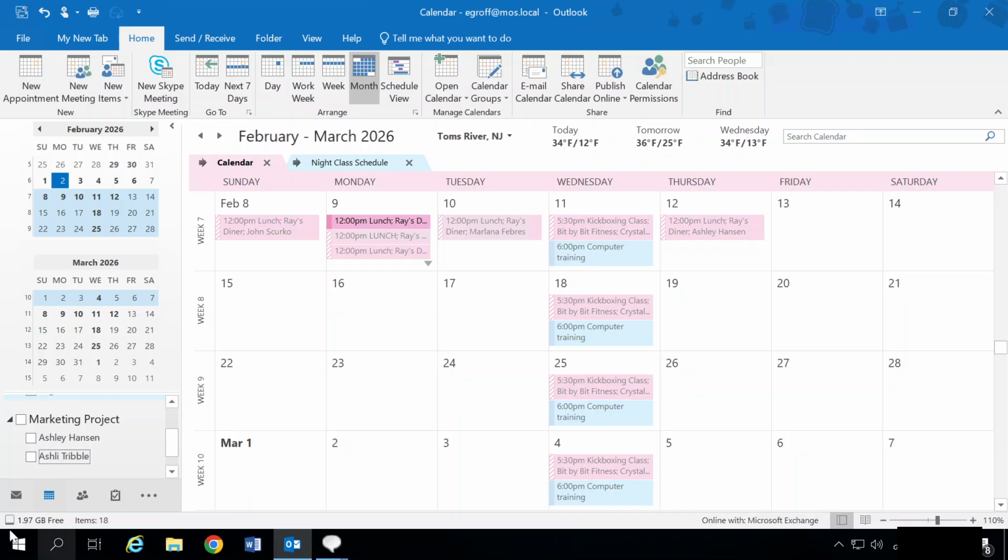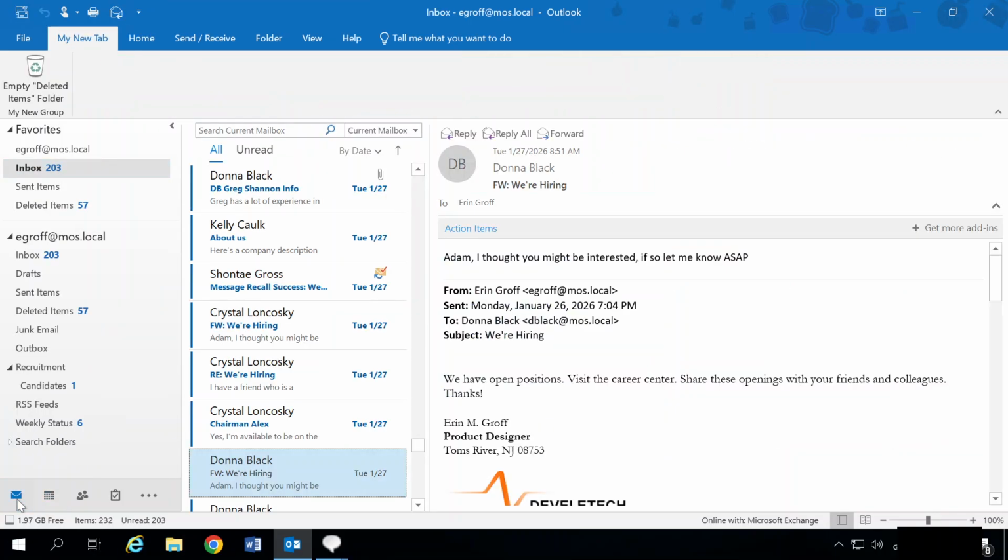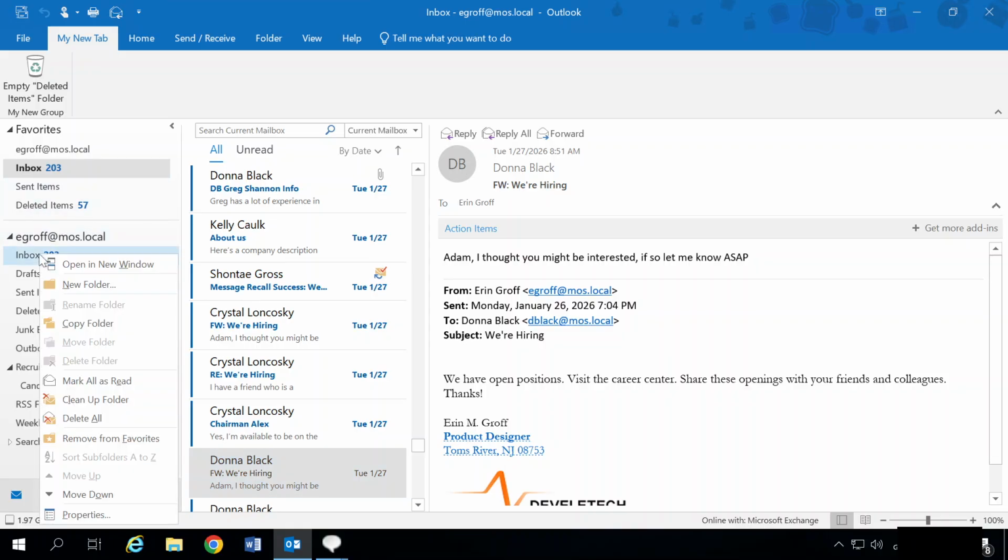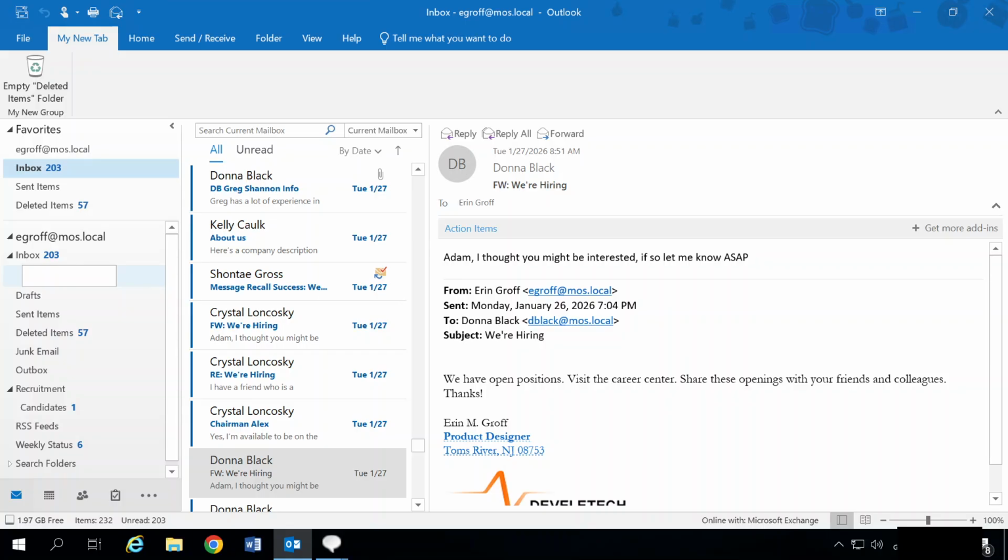I'm going to switch over to my mail view. And in my folder pane, I'm going to right-click on my inbox and select New Folder from here. And I can name it right here. I'm going to name it Campaign Meeting Responses. And just press Enter to save that. You can see it's indented below Inbox, signifying that it is a subfolder of my inbox. And I could collapse that and expand if needed.